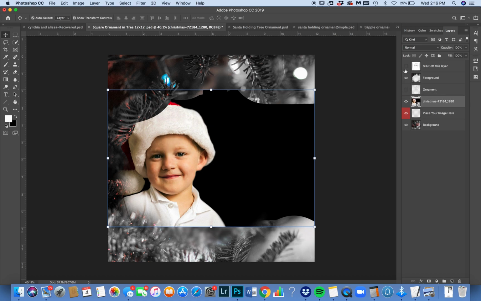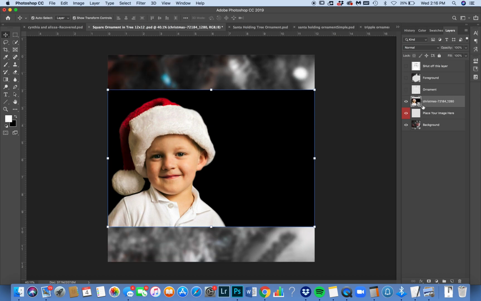I'm going to shut off the ornament and the foreground for a moment. And all I have left is the boy. I'm doing this tutorial with Photoshop CC version 2020. So there's some upgraded functions that, if you haven't upgraded, may work slightly differently.